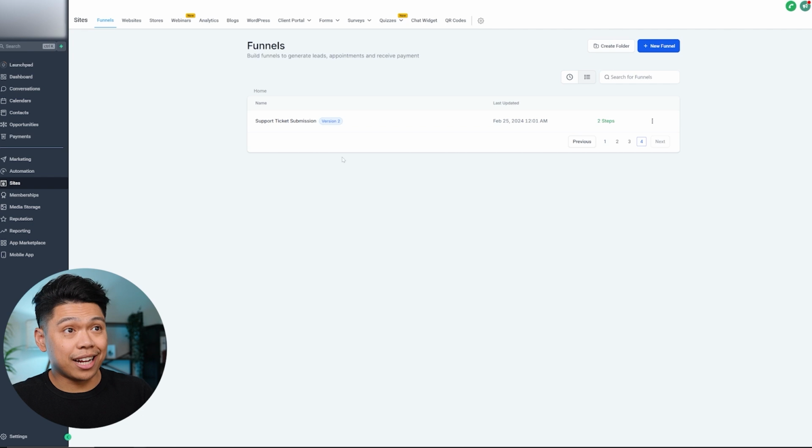So the first step is actually building a website, and you can pretty much host any type of website, forms and surveys through High Level. I use Go High Level. A lot of agencies do, and a lot of companies are starting to adopt it. So this is the back end, and you're going to hit sites right here. And what I'm going to do is hit new funnel.